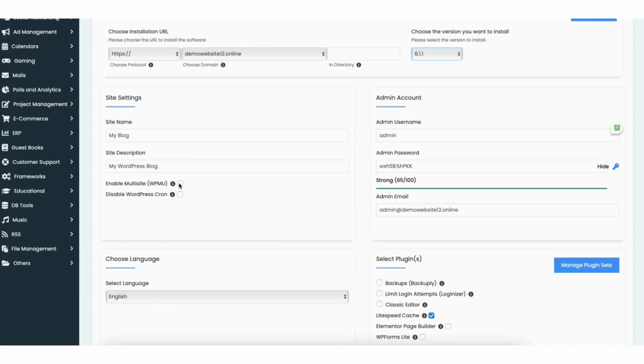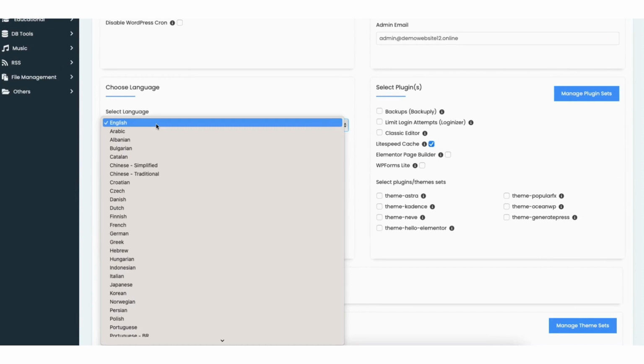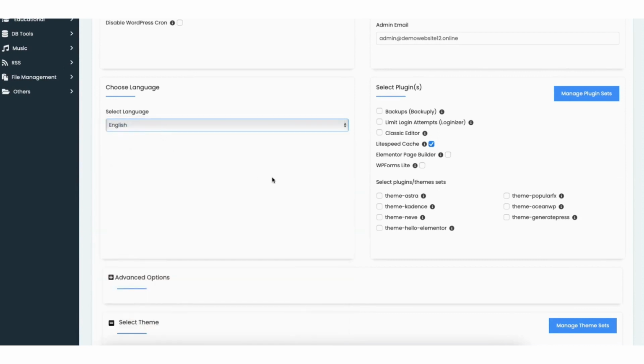You'll see you can select Enable Multi-Site WPMU and disable WordPress cron. I'm going to keep these unselected. Over to the right, put in the admin username, which will be the username for logging into WordPress. Put in a password and put in an email address. Scroll down and you can change the language for WordPress if you'd like. If you want anything over on the right, you can select it.